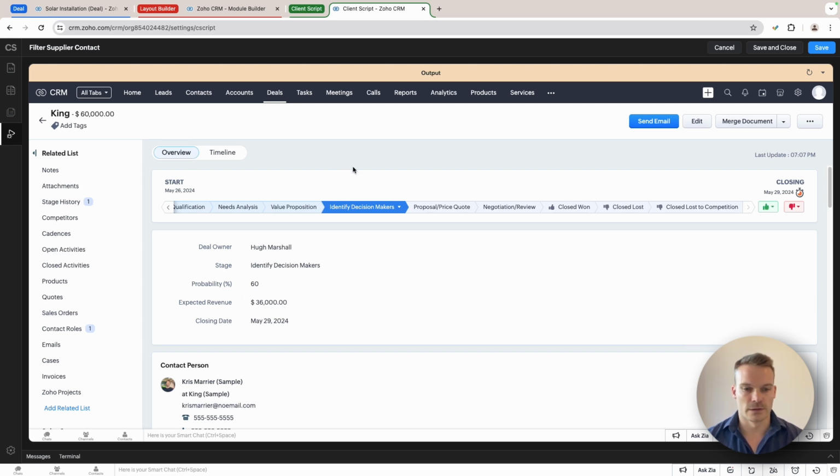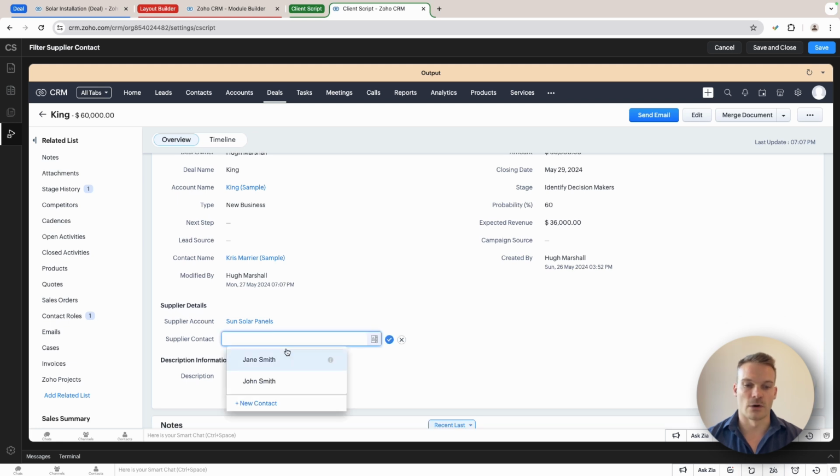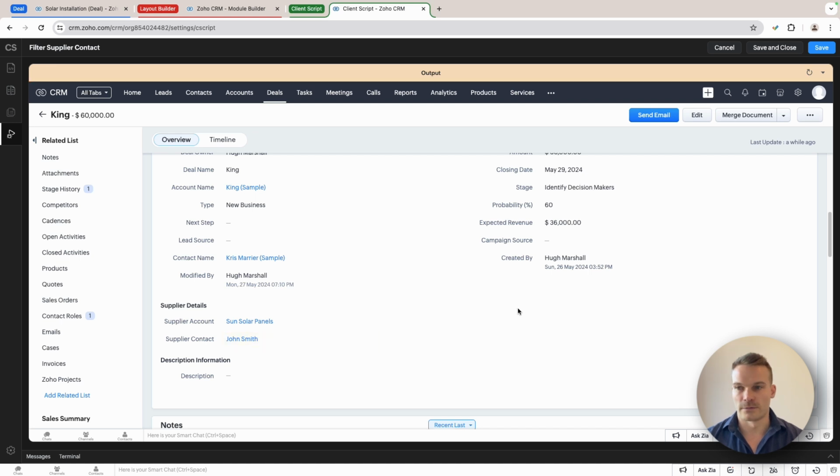Now, if we scroll down to our page, we can see Sun Solar Panels as the supplier account already linked to this particular deal. If we then go and click the supplier contact, you'll see that it's only showing the two contacts that I have against Sun Solar Panels. So you can then select whoever you want and click the tick box there, and now we've got it. So that will apply in our live CRM. But we now know this function is working, so we can click Save and Close.